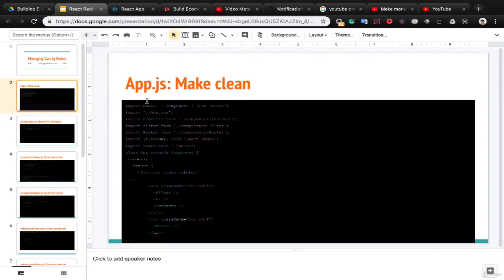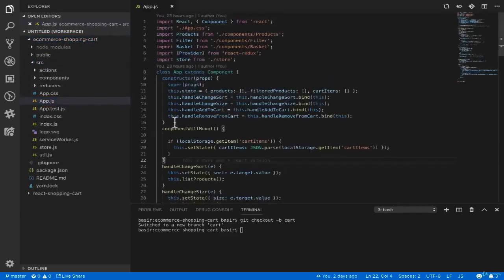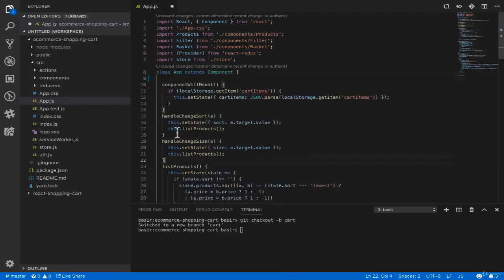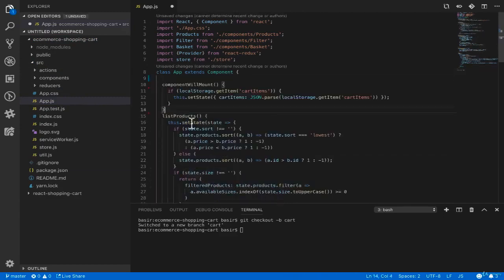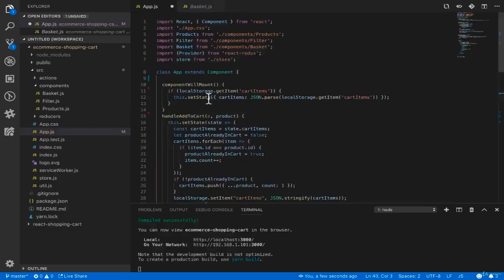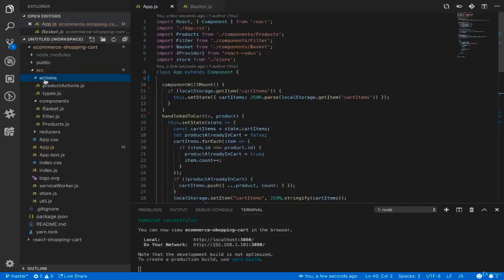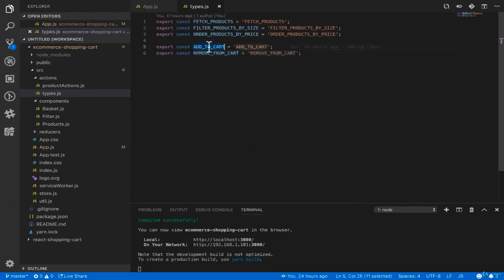Before that, let's clean app.js. Open app.js, and here we do not need the constructor anymore, handleSort and handleChange, and also listProduct. Great, the app component is clean now. It's time to create action types for adding to cart and removing from cart. Open actions, types, and here we created already ADD_TO_CART constant and REMOVE_FROM_CART constant.